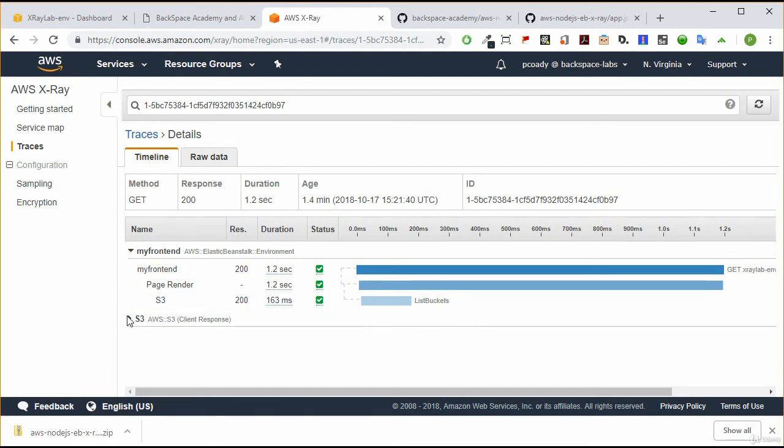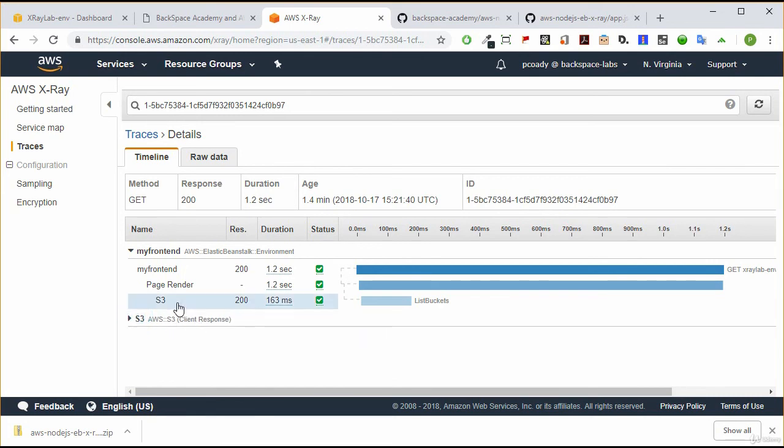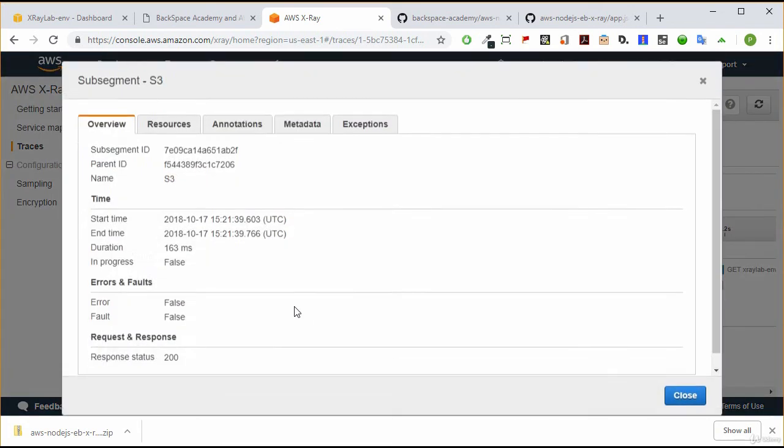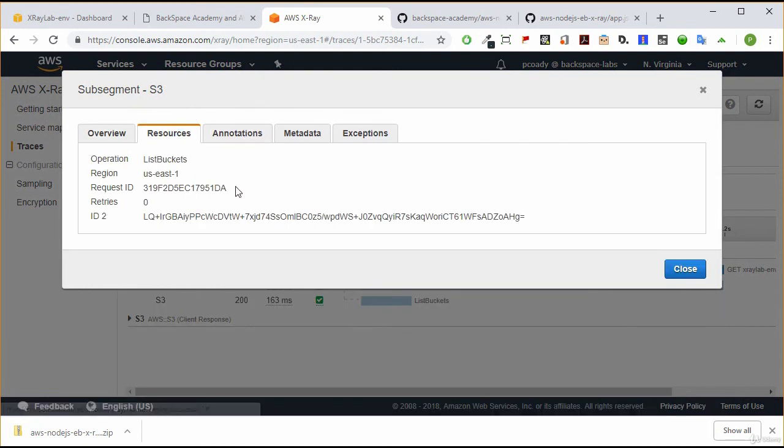And we get some more information about the S3 there. And we can see there that it took 163 milliseconds. It was a 200, a successful call. If we click on that, we can get some more information about it. And there we can see no errors, the resources, and we can see there as it's a list buckets and the region, the request ID, all fine there.